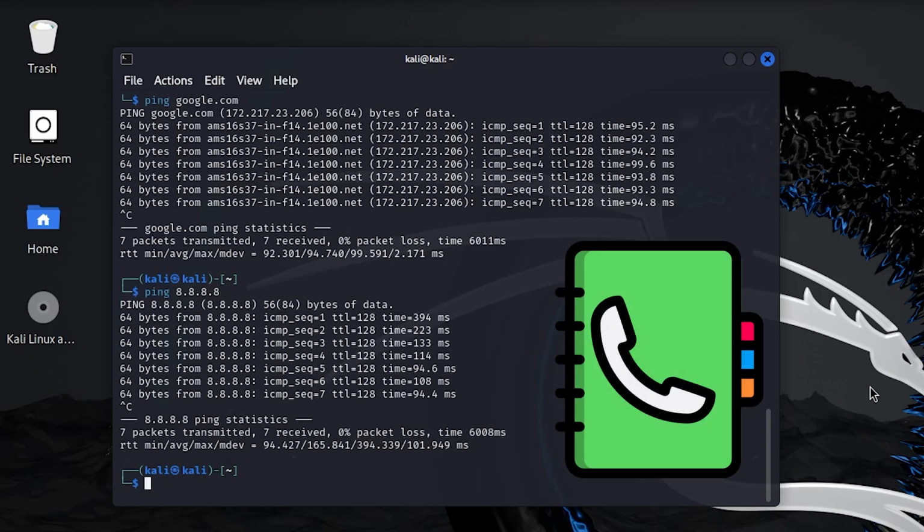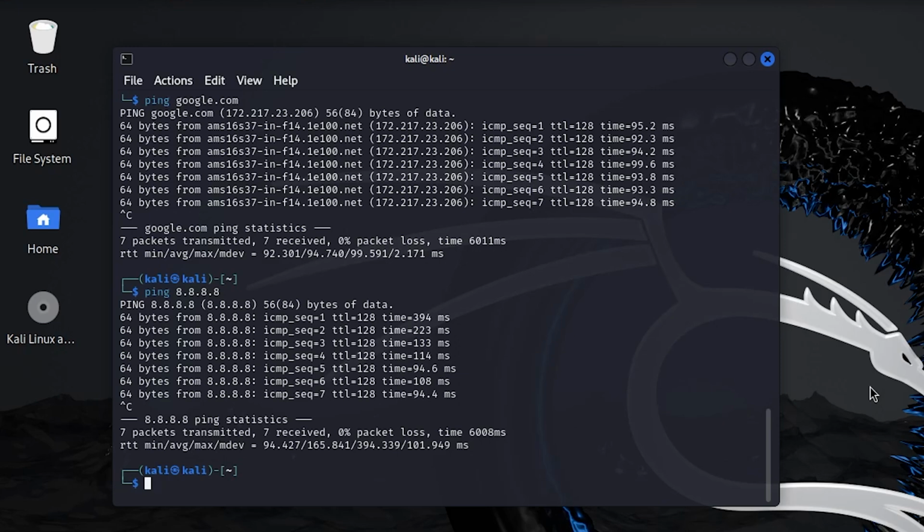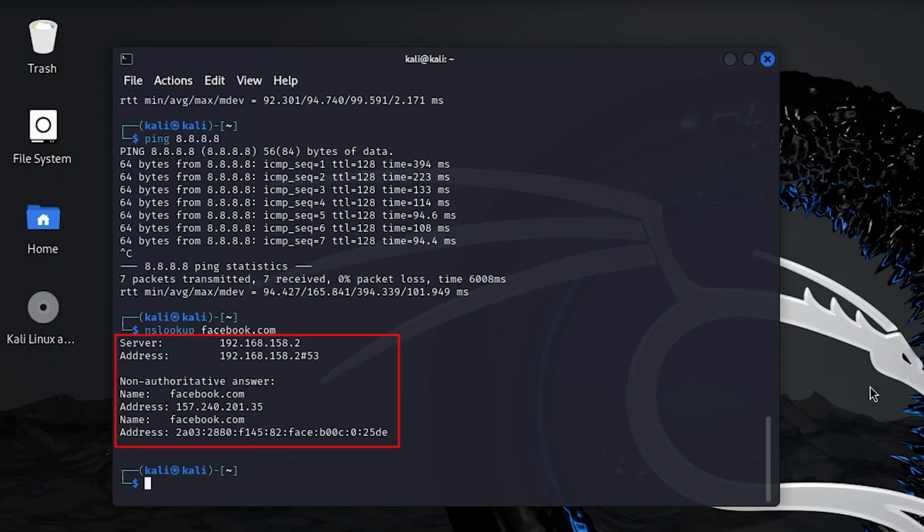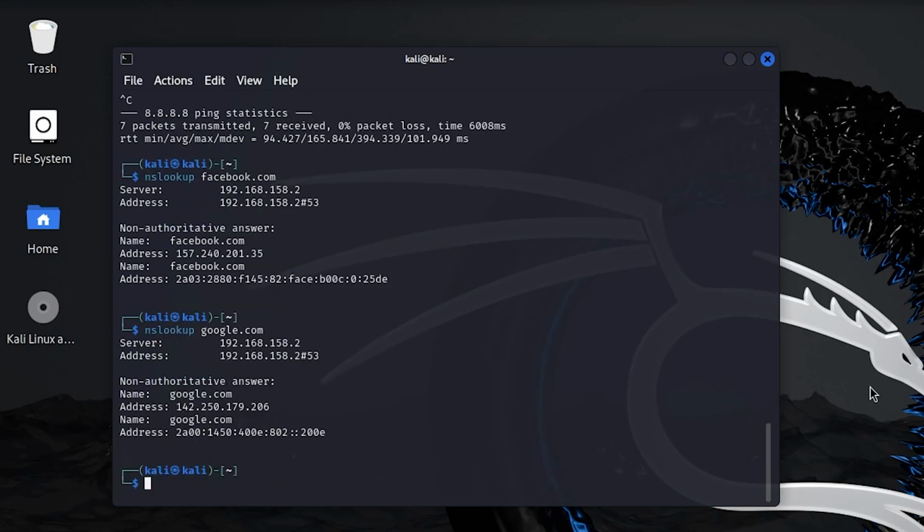When you type in google.com, DNS finds the IP address linked to that domain, so your computer knows where to connect. For example, if we run nslookup facebook.com, this will show you the IP address associated with Facebook. And if you try Google, you will get Google's IP address. It's an easy way to verify if DNS is working correctly or to troubleshoot domain resolution issues.